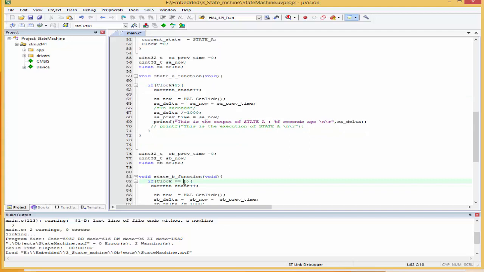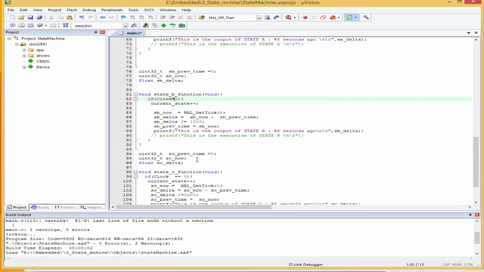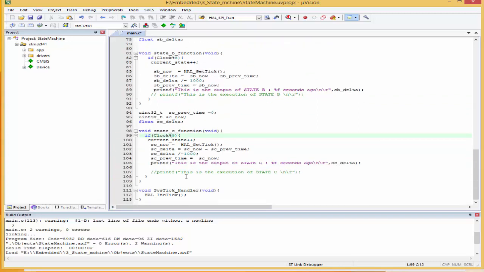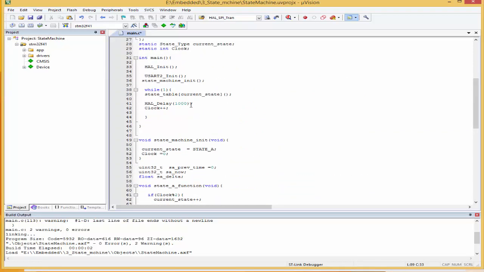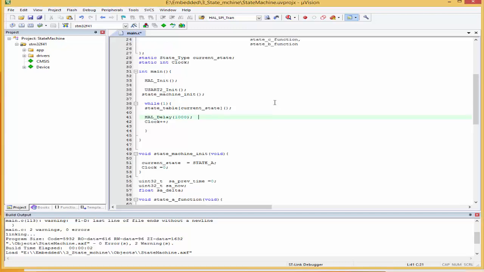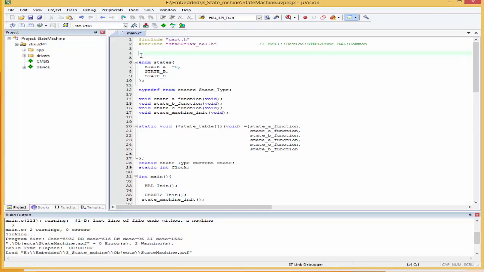If clock modulo 5 is true, then you execute state B. If clock modulo 9 is true, then you execute state C. Right, in our main function, what we're going to do is check if the maximum number of states is executed. If that's the case, then we reset back to 0.